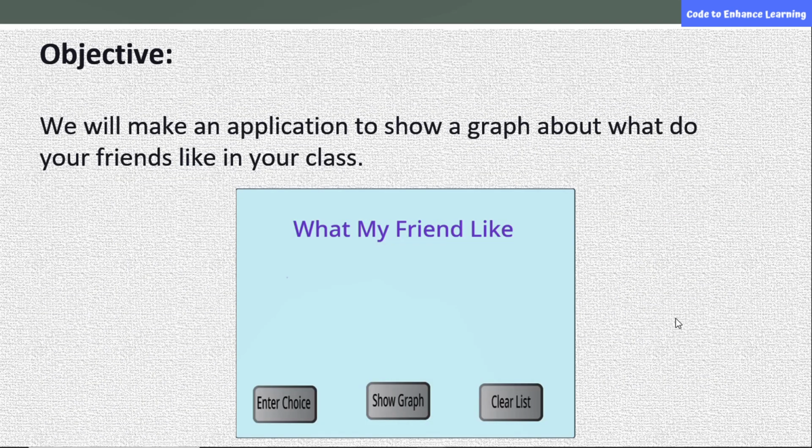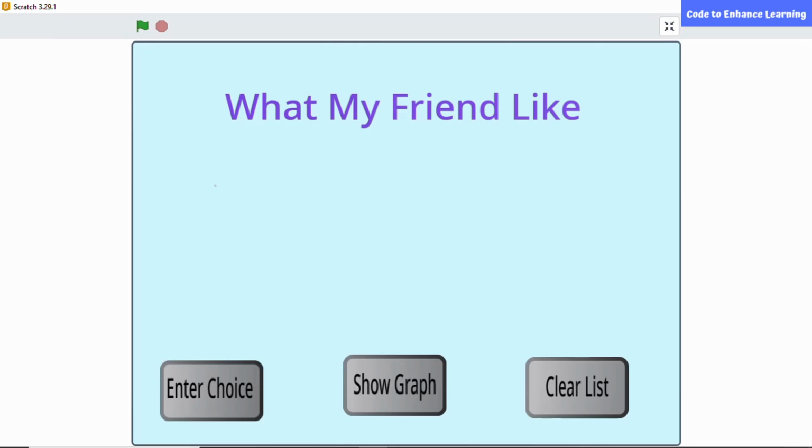So let's move towards the objective of the application, in which we will plot the data of which type of fruit your friends like in the class. The graph format is easy to understand and useful for decision making. So let's see the demo of our application.